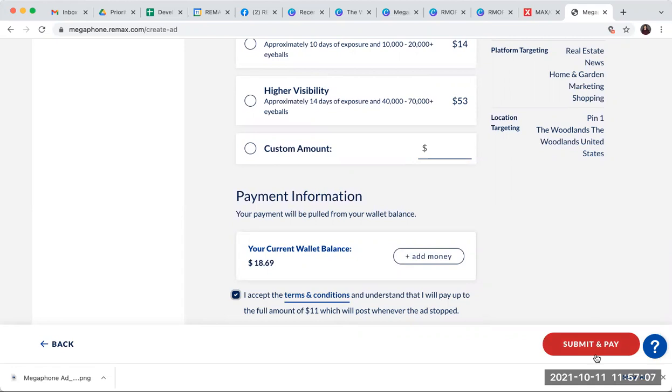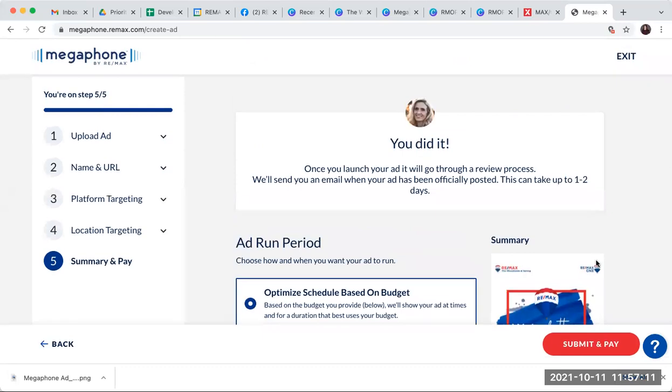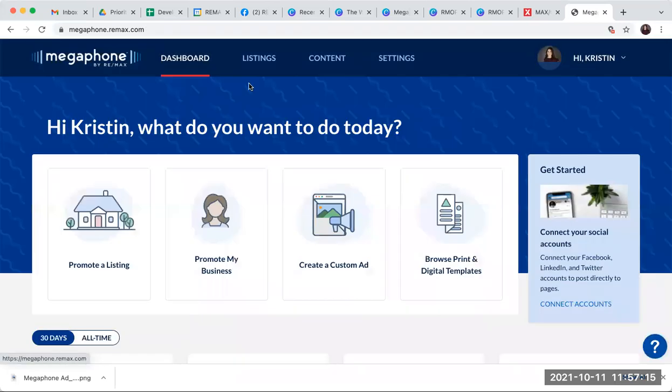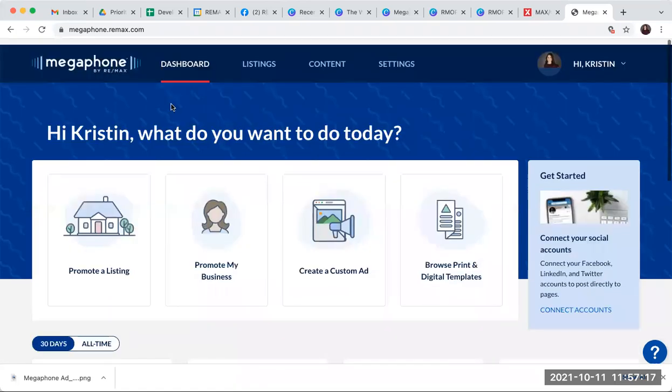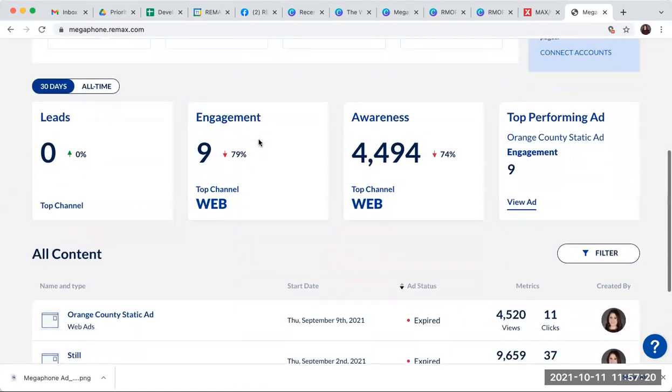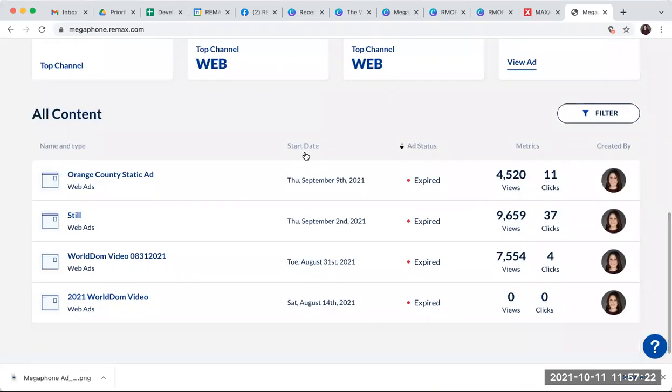It'll show pending while they approve it. But it never really takes longer than a couple of hours. And then what I'll show you next is if you go back to Megaphone, you can scroll down and see a history of all of your ads and how many times it was clicked and how many views it had. This is so great because it allows you to kind of see what types of ads performed better, what kind of geographical areas performed better.